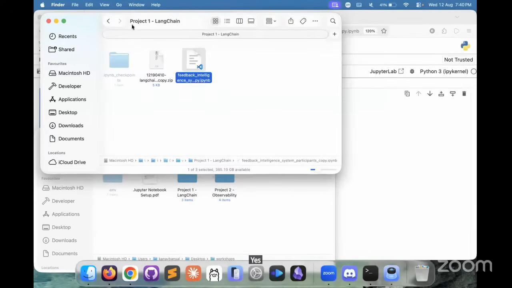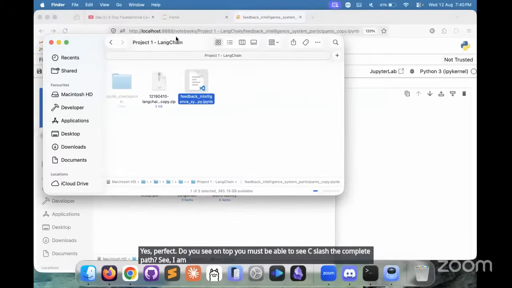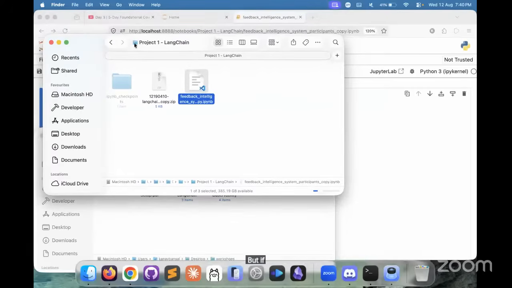Yes, perfect. Do you see on top, you must be able to see C/the complete path. See, I am on a Mac system, so it won't show me. But if you're on a Windows system, it will show you the complete path. C:/something, it will show you. Do you have that path?